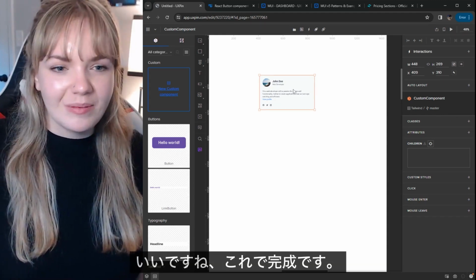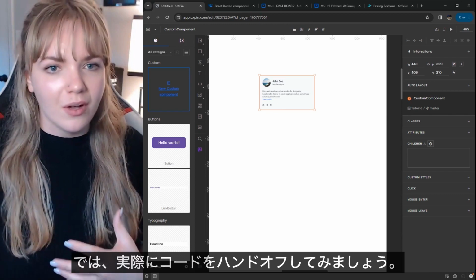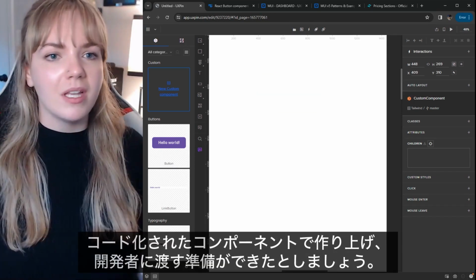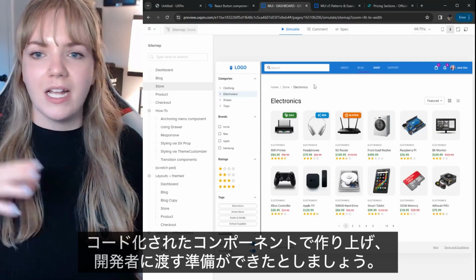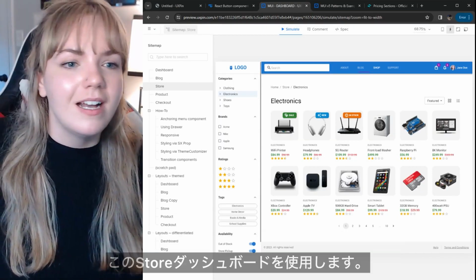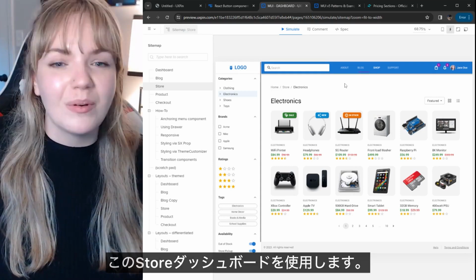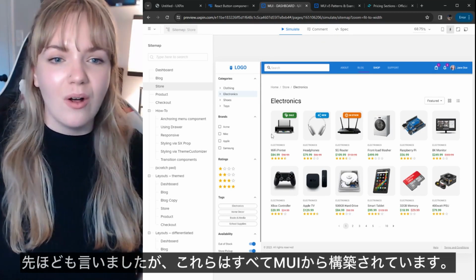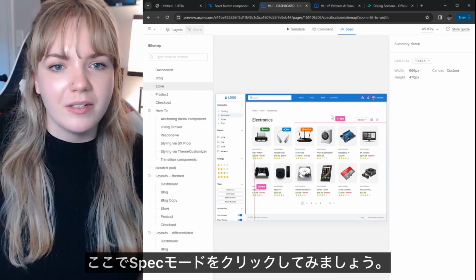All right, awesome. So now that we have this, let's look into actually handing off code. Let's say we've built something beautiful with our coded components. We're excited. We're ready to hand this over to developers. I'm going to use this store dashboard that we have here, that, again, like I mentioned earlier, these are all built from MUI. And let's click into the spec mode here.